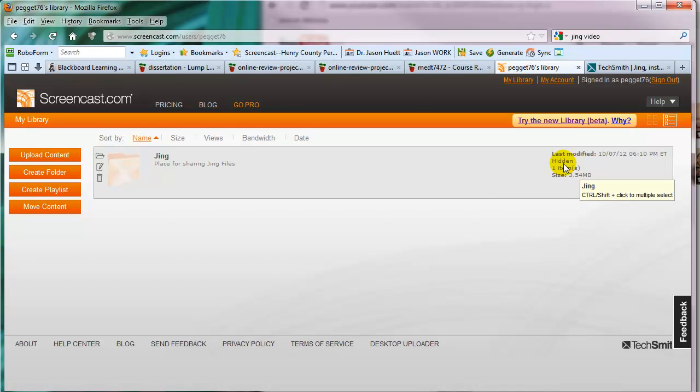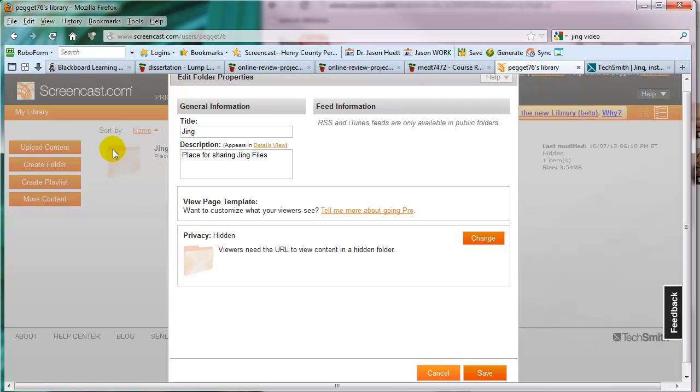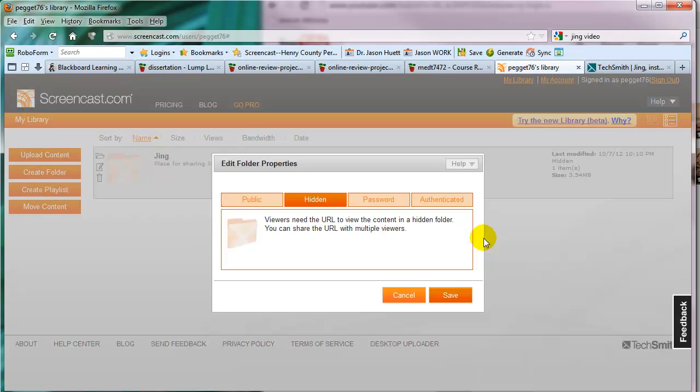You can see right here that it says it's a hidden folder. That's because I was playing with it earlier and I did hide it. So let me show you how I did that. When you look at your Jing folder, it'll probably say public, and you want to change that to hidden. So click right here, where it's got the little paper with the pencil. That's your edit symbol, generally speaking. Click that. And right here where it says privacy, you're going to want yours to say hidden. So you'll probably need to click change, which I just did. It took a little moment for it to pop up. Now this is where you can change it, and the way you change it is you just click on the option that you want.